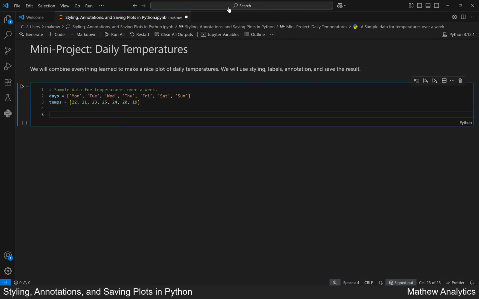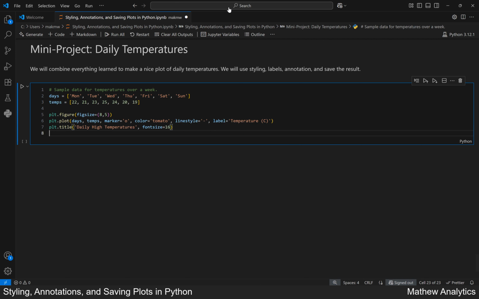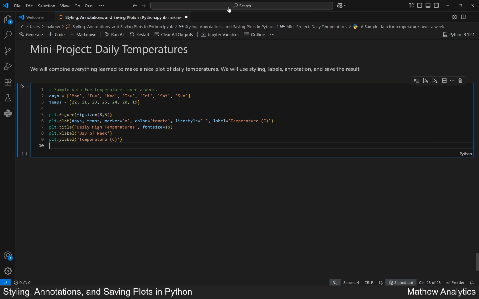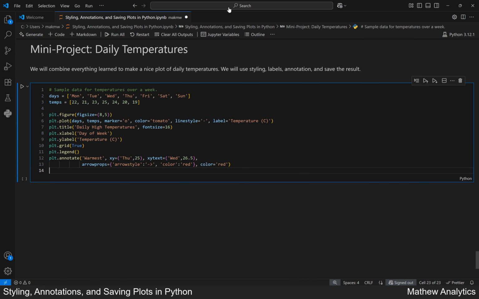We add a grid for easier reading and a legend for clarity. An annotation highlights the warmest day with a red arrow and note. Finally, we save the plot as an image, then display it. Running the cell now. Try making a plot with real data from your local weather.